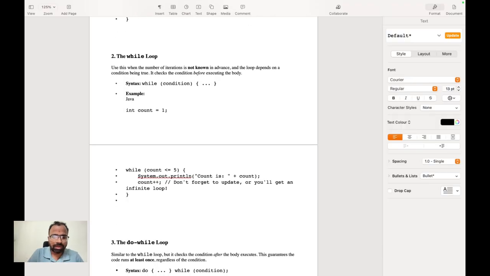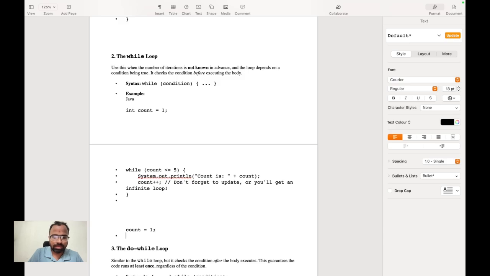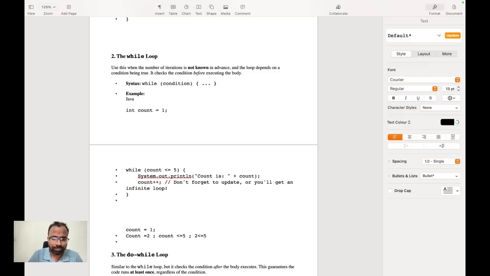I'll show you what I mean to say. So count initially was 1. Then it went inside this loop. It said count plus plus, so this count will become 2. Is count less than or equal to 5? 2 is less than or equal to 5, which is true, right? It will go inside this loop.